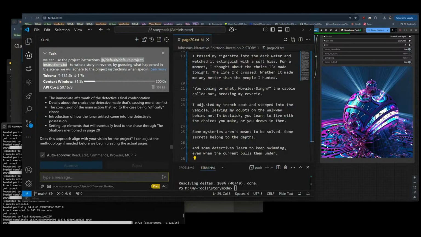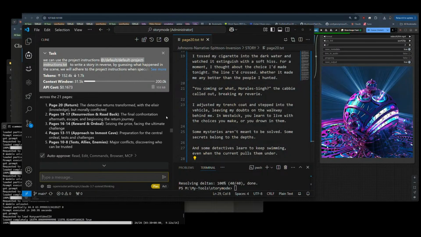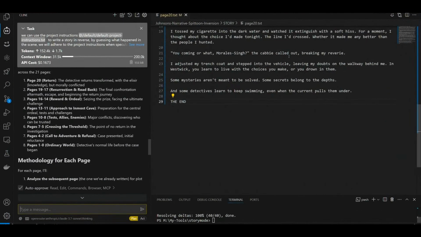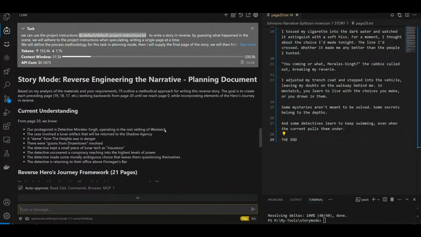All right. So, let's have a look. Let's make this a little bit bigger so we can actually read the damn thing. Okay. So here we have it.